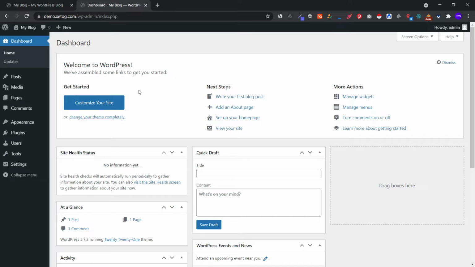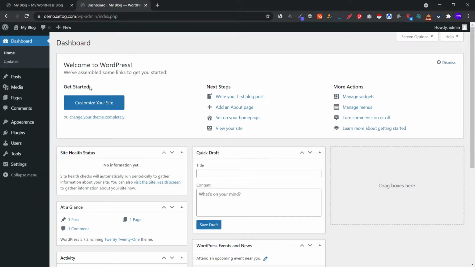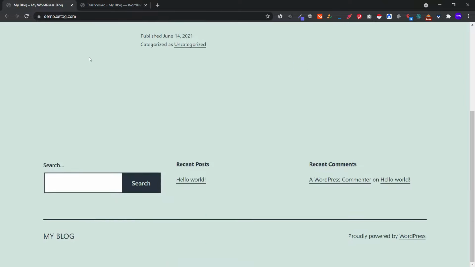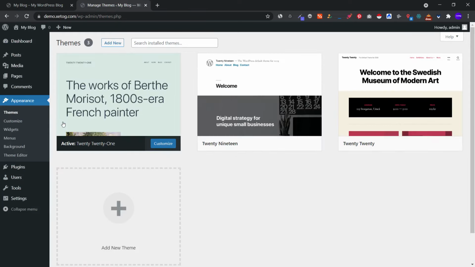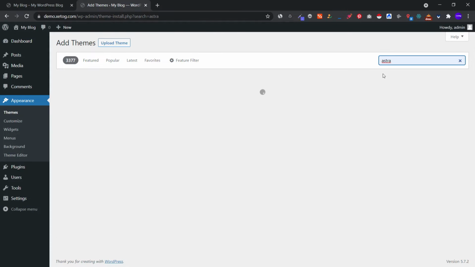So this is our WordPress dashboard, and as you can see we don't have any themes or plugins in this website. This is the default theme that WordPress gives us. Let's select one theme first. This is the theme that we are going to use on our website.